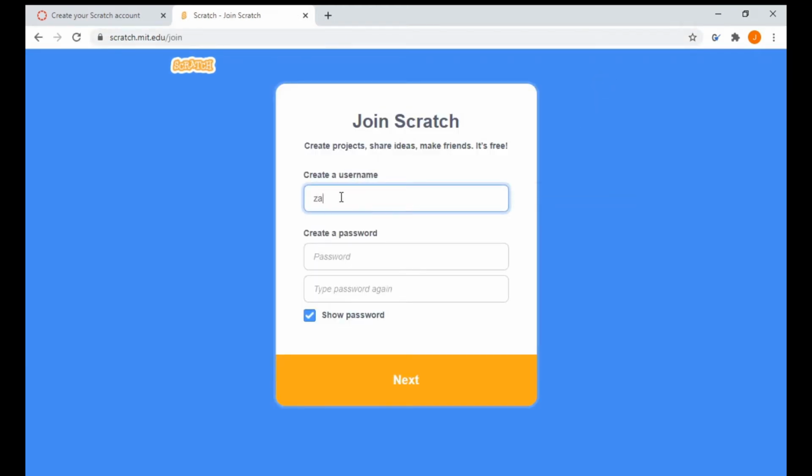Now, please do not pick a username that has personal information in it. Don't put your real name. Don't put your real first name, your last name. Don't put any personal identifying information in here. They will actually ban your account if you do.